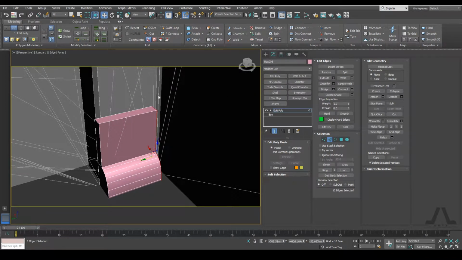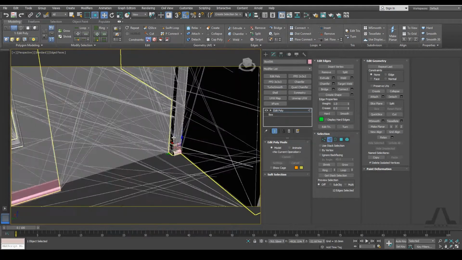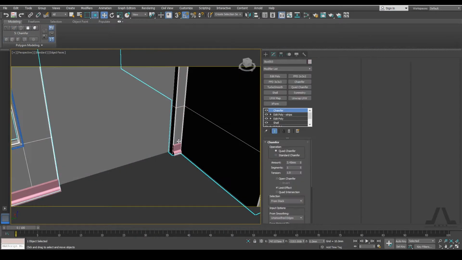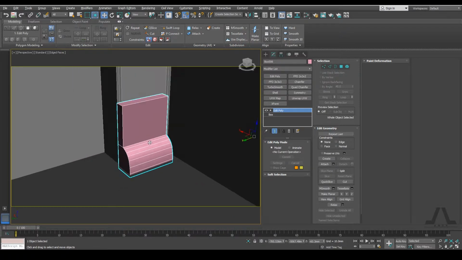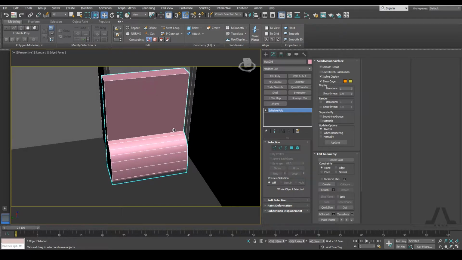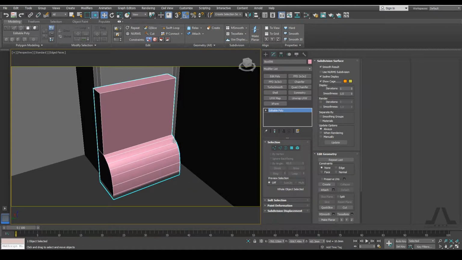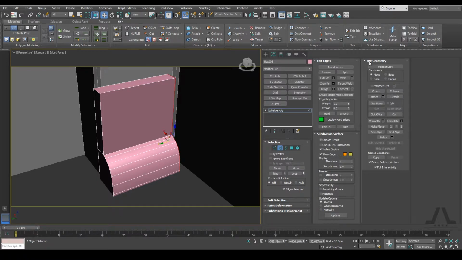Sorry about these lines. That's my graphic card playing up with 2019 Max. As you can see, usually what happens is if I click off and come back, it fixes. Anyway, with this box, first of all, I'll just convert it to an editable polygon. It doesn't need to have a standard primitive underneath it. So I'll turn on edge mode selection, and then underneath edit geometry, we're looking for slice plane.